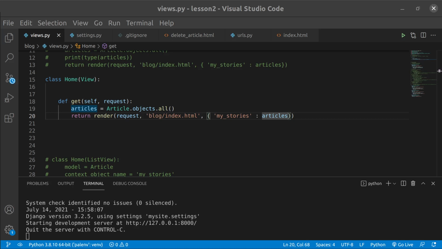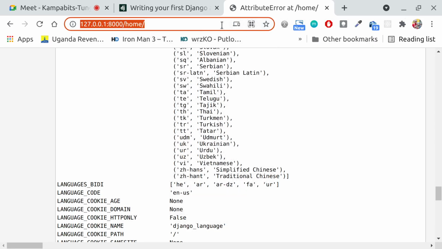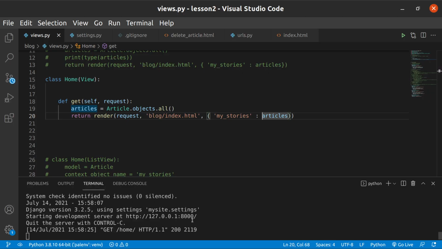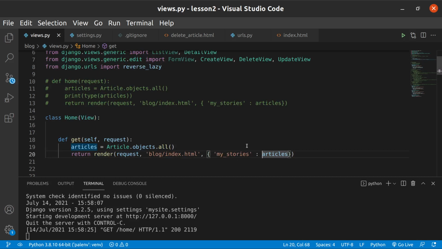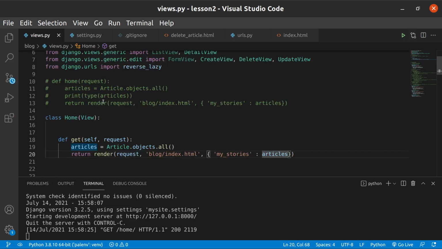Let me try to run this again. Okay. Yeah, it works now. All right, moving on. So that is actually one way of using the class-based views. We realize this one and this one are almost the same. The only difference is this one is defined as a function, this one is defined as a class.